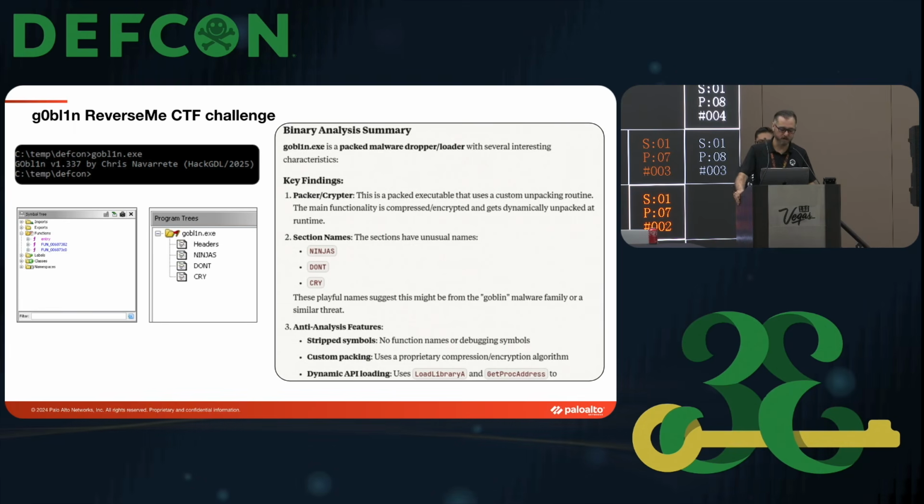We also see the headers. Headers are quite interesting: ninjas don't cry. So that's a meaningful name. But we also just ask Claude to see what is going on. Some key findings: obviously, this is a packer or crypter. The section names we already know. Also anti-analysis features: stripped symbols, custom packing, dynamic API loading, uses LoadLibraryA, GetProcAddress. So something is happening here, right?